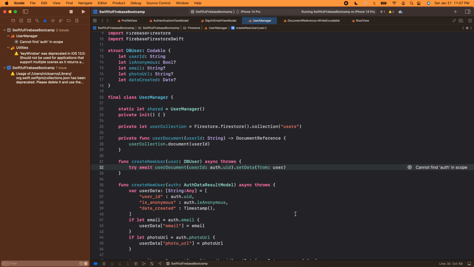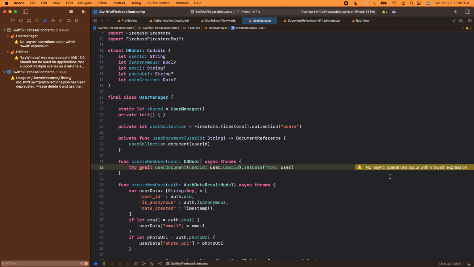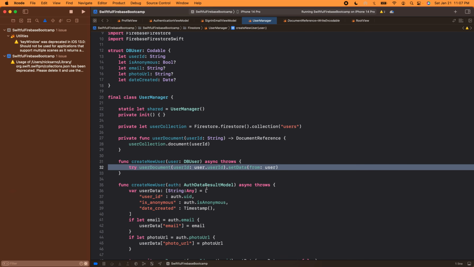And I think it's going to tell us that we've got to remove this await. Sorry, the user ID is going to be the user.userId. And yes, there's no async operations, so we can actually just delete this. We can even make this synchronous because there's no async operations in here. I feel like this should be an asynchronous call because it really should push to the database. I feel like they might change this in the future to support maybe Swift concurrency. So I'm just going to leave this as asynchronous for now.